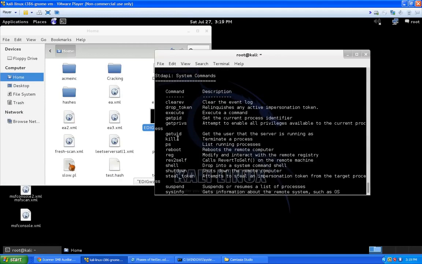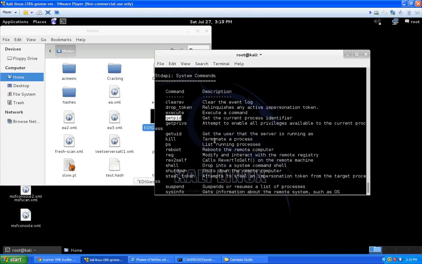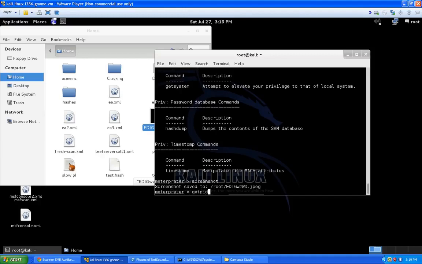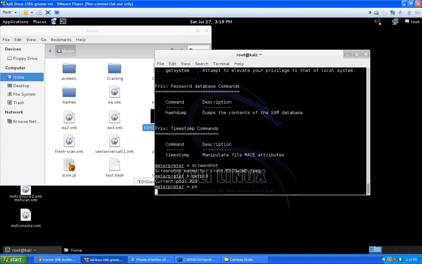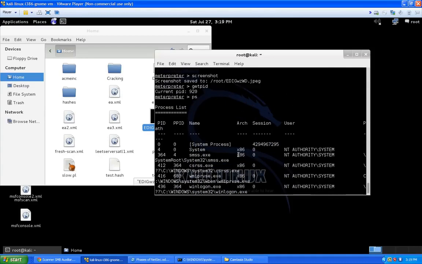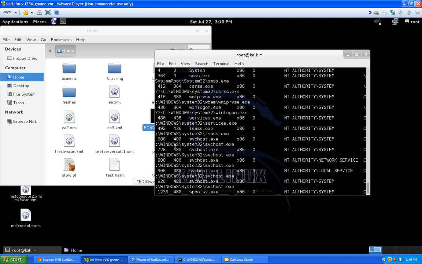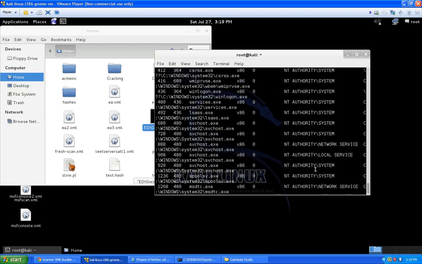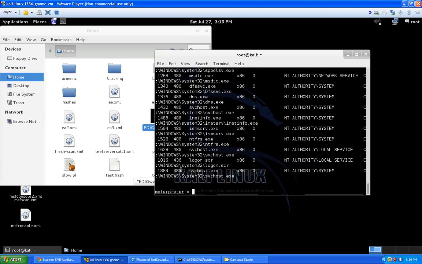You could kill a process. You can list the processes here with PS. You can get privs, get PID. So if we do get PID, it looks like the current PID is 920. If we did PS to list all the processes, you would look for 920 in there for the process ID. And here we are right here. So we are under svchost.exe, and that's where we're at.